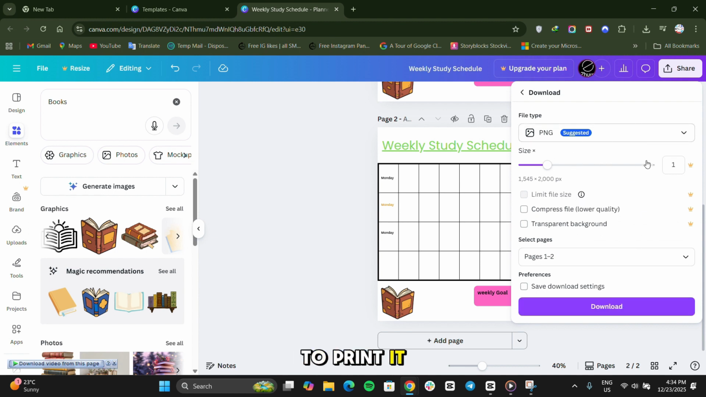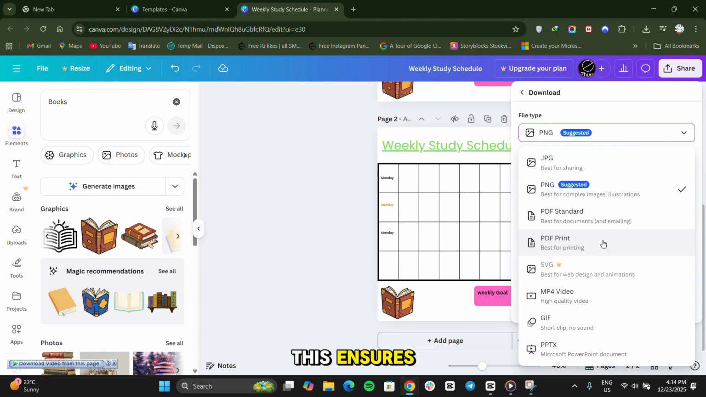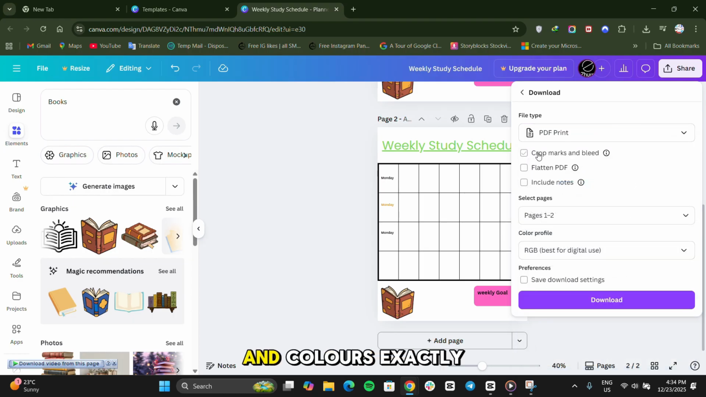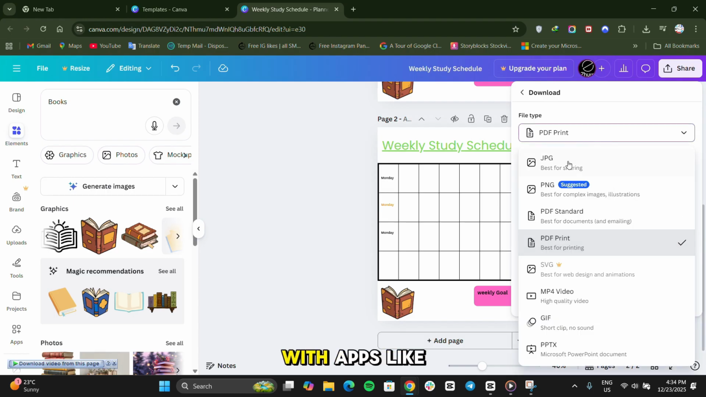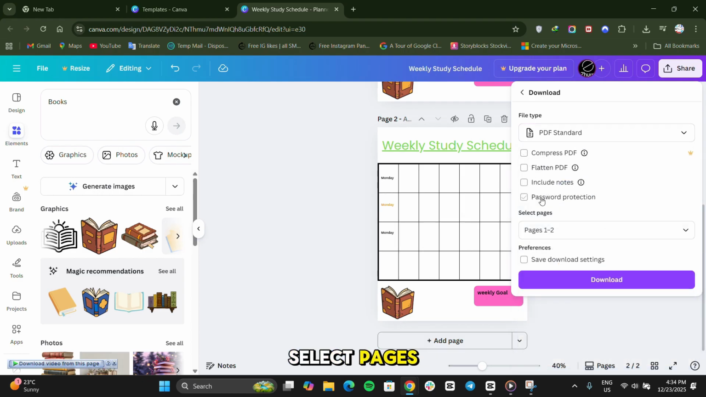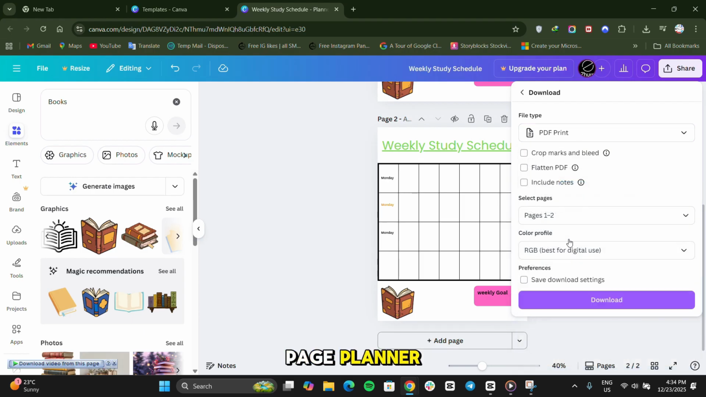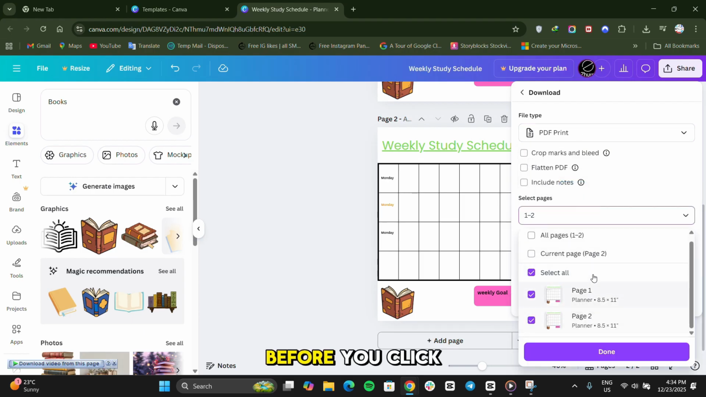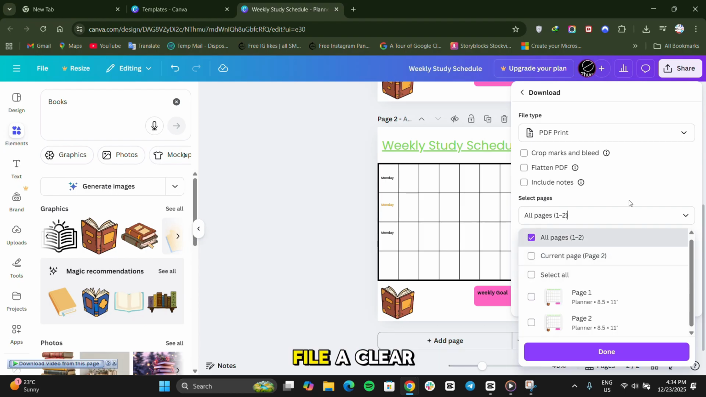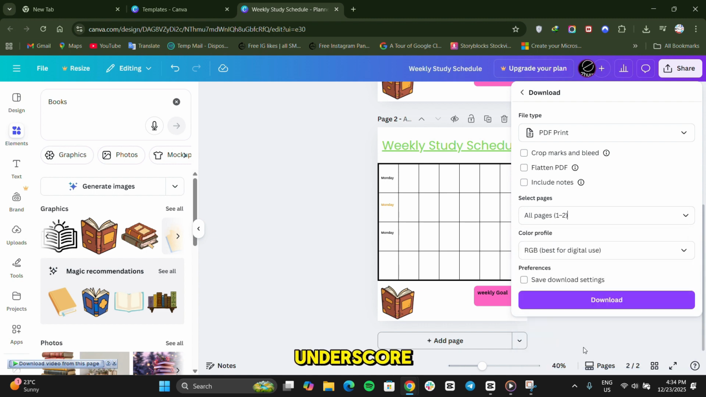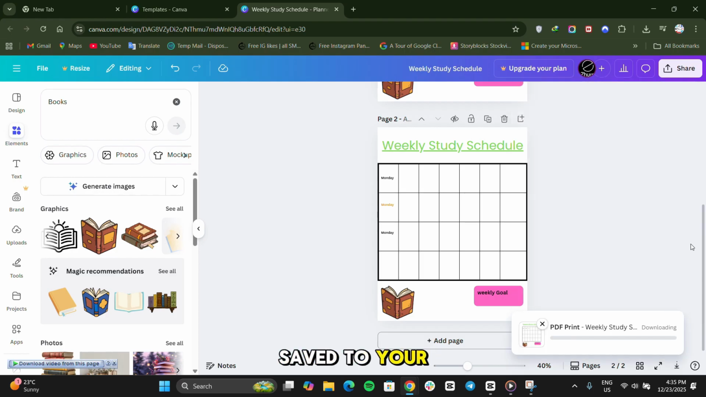If you plan to print it, select PDF Print. This ensures the highest quality and preserves your margins and colors exactly as designed. If you want to use it digitally, on a tablet with apps like GoodNotes or Notability, choose PDF Standard. You can also select All Pages to download your entire multi-page planner as a single, neat document. Before you click Download, consider giving your file a clear name, like my_fall_2204_studyplanner.pdf. Click Download, and your custom planner is now saved to your computer, ready to organize your academic success.